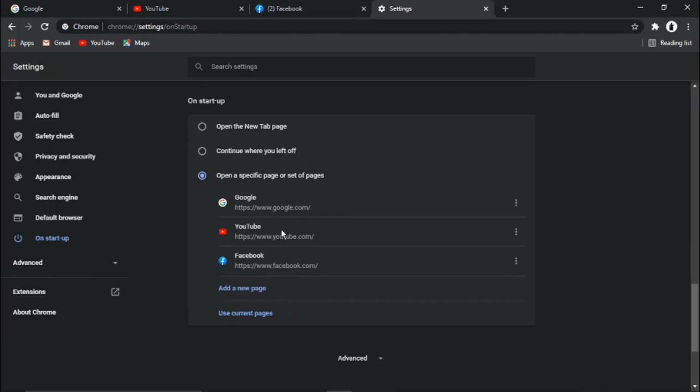If you want to remove any of these at any point in the future, all you need to do is come back to this page and click the three dots next to the website you want to remove. And then just go ahead and hit the remove button. And also, if you want to add any new pages at all, you need to do is click this option here, which says add a new page.